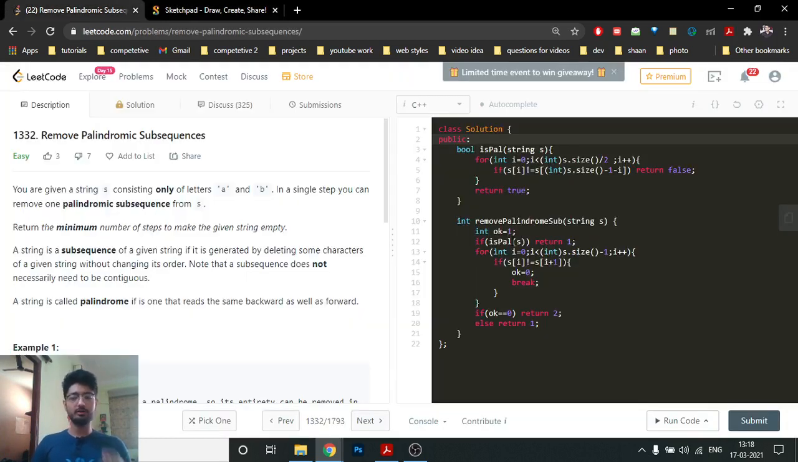I'll move to the code part now. First we check whether the whole string is a palindrome. If it is, we return 1 because we can delete it in one step. Or else, I'm checking whether the whole string consists of only A's or only B's. If it does, return 1 because we can delete it in one step. Or else return 2, because in 2 steps we can delete any string. If the whole string is not of the same characters or originally a palindrome, we can delete it in 2 steps.